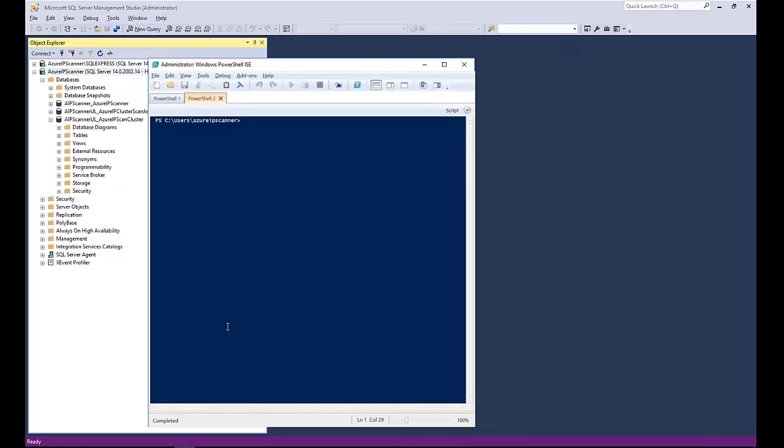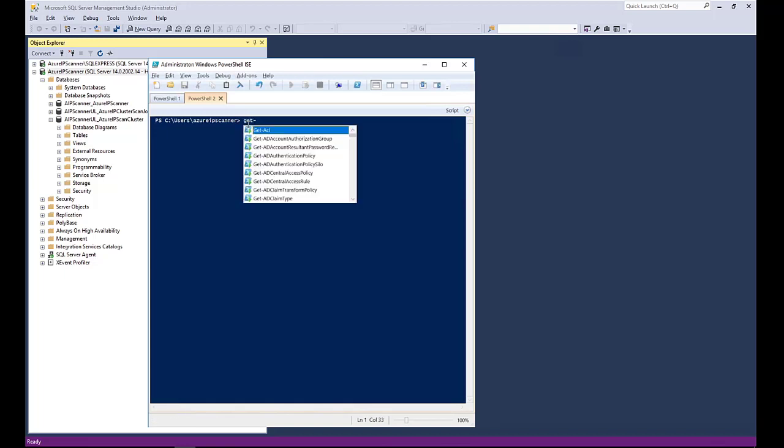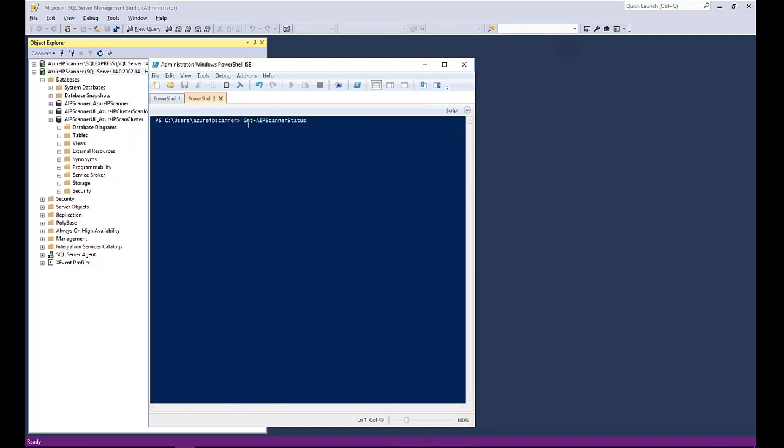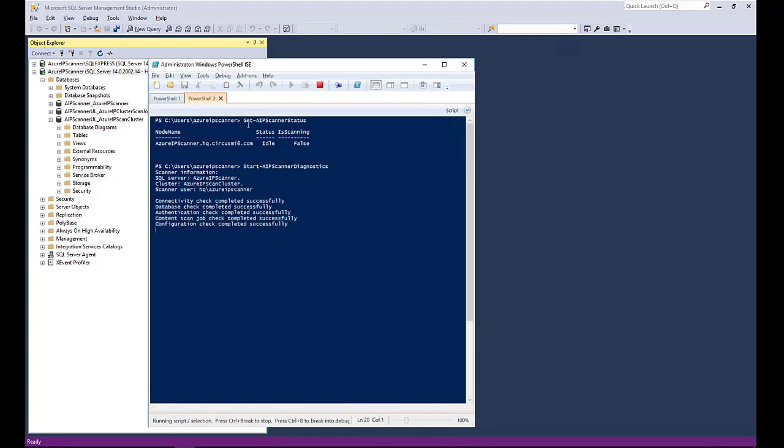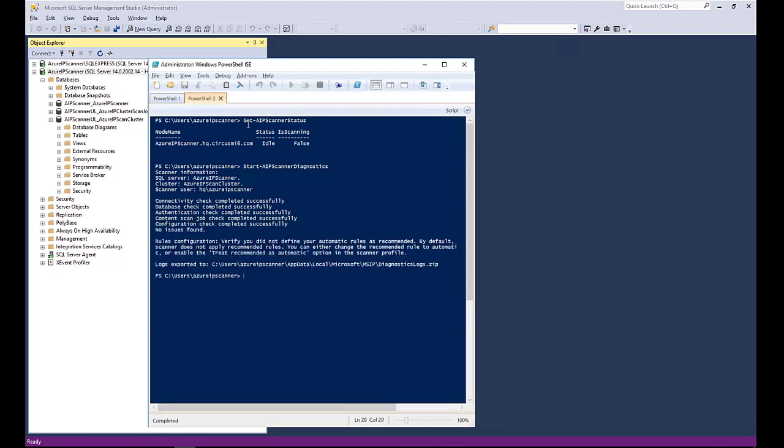Another component running on the server, needed for configuration sometimes for the scanner, is PowerShell. You can use PowerShell, for example, to get the status of the scanner. So let me get the scanner status, and it says, well, this is my node and it's idle, which is correct because I haven't started it. If I want to check if everything is okay with the scanner, I can start a diagnostics, for example, like this. And this will check if any connections are okay, if there's no problem with the policies, etc. And right now there isn't any problem.